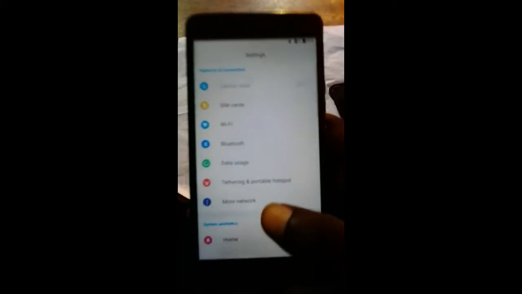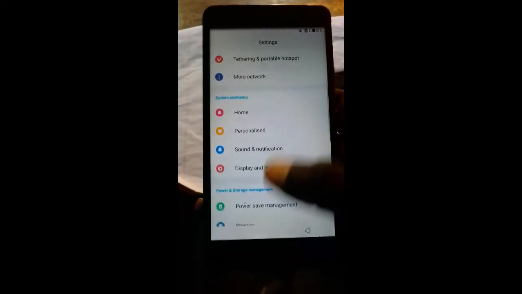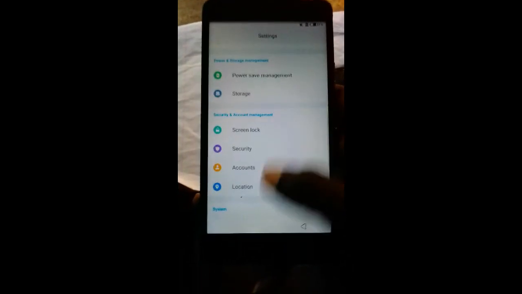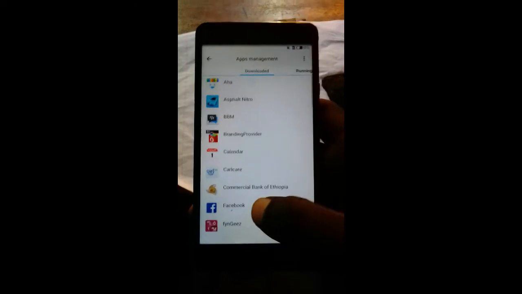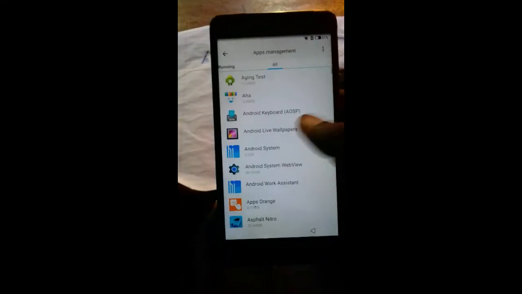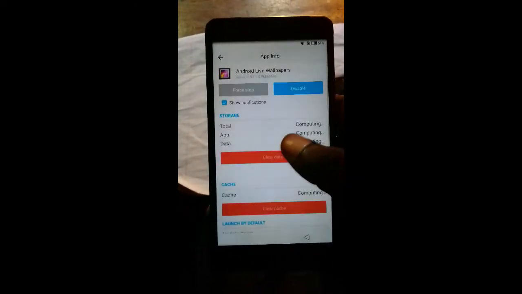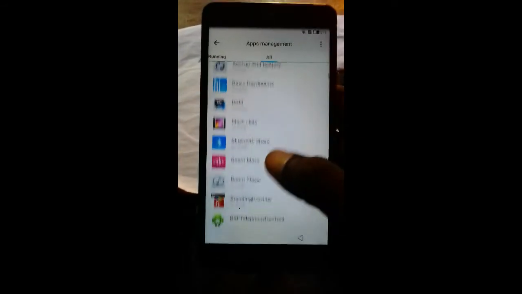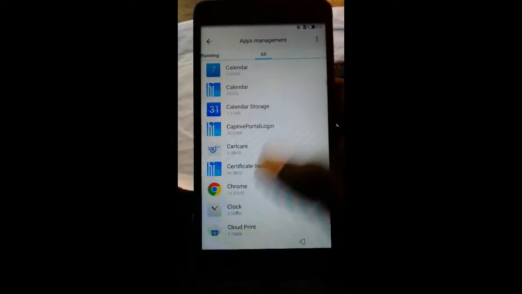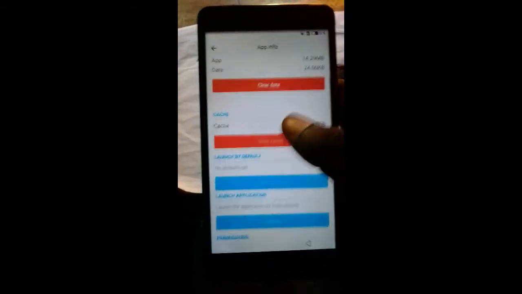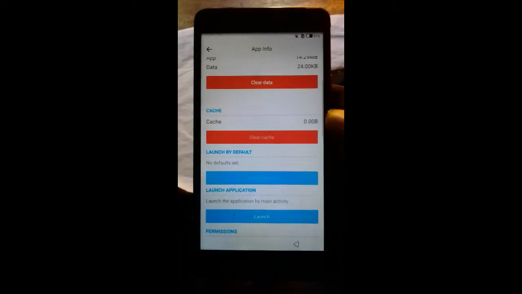So after connecting, click back and then scroll to apps, app management, then head to all, then scroll down to see Chrome browser. Here we are, click on it, scroll down, launch.